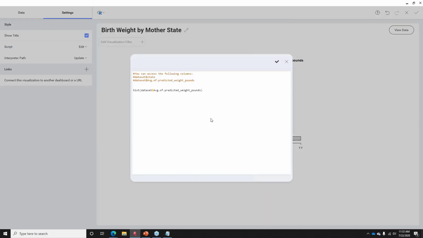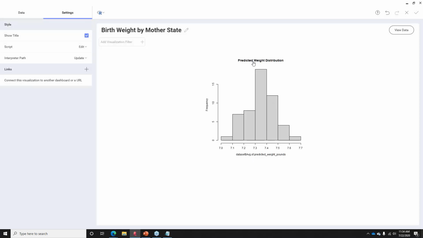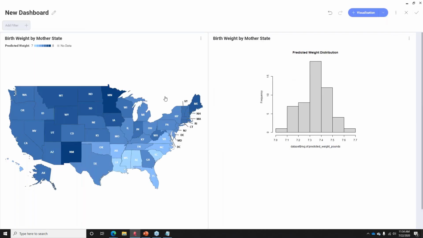And then like we learned last week in R, you can change things like the title, whoops, predicted weight distribution, something like that, and click the checkbox, and we've changed our title, and we're just kind of off to the races.